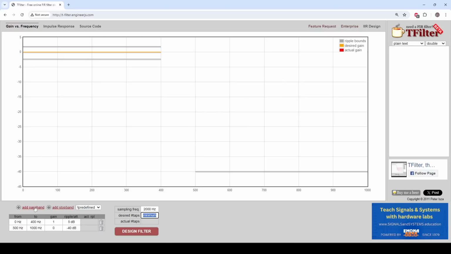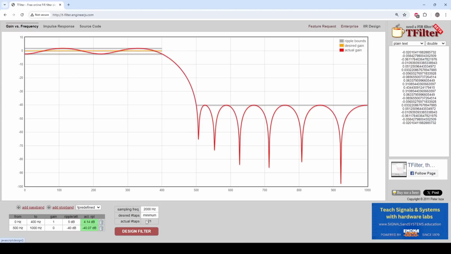Then we have to define pass bands and stop bands. The pass band and stop bands have to be from a certain frequency to a certain frequency, with a certain gain and with a certain ripple. So with just these basics here, let's click on Design Filter, and we can see it'll design a filter for us. So from 0 to 400 Hertz, it has a gain of approximately 1 with about 5 dB of ripple. Then we have this transition band between 400 and 500 Hertz, and from 500 Hertz to 1 kHz, which is half the sampling frequency in this case, we have an attenuation in the stop band of about 40 dB.